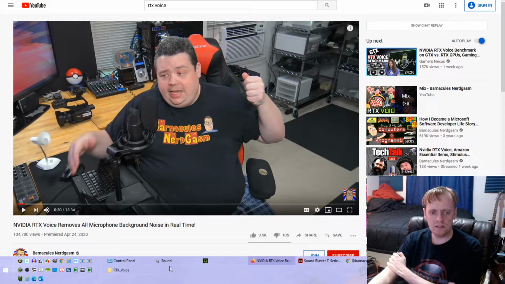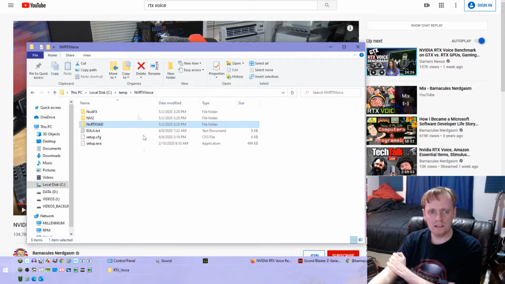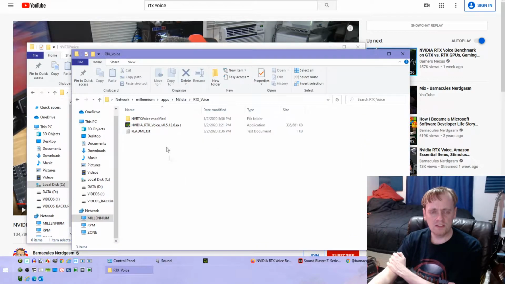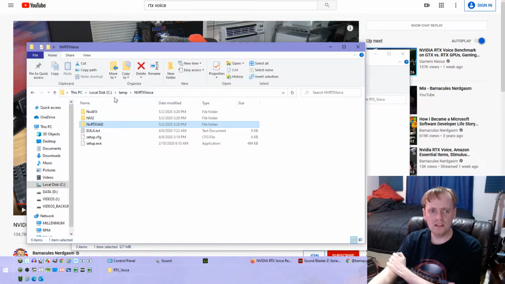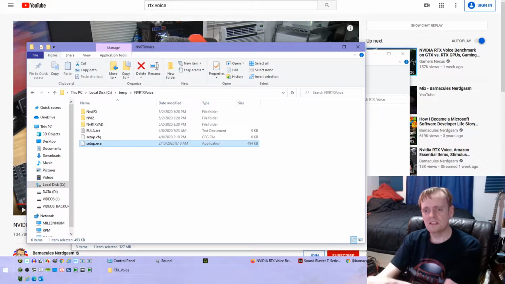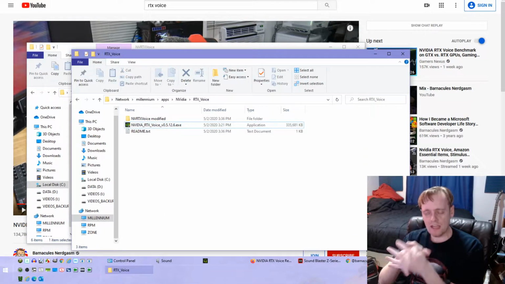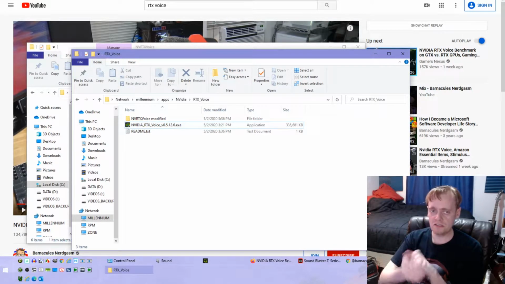But the rundown of it is you go off the website and you download the beta of this thing called RTX Voice. You run it, it fails. You modify a file in this temp folder, and then you run the extracted setup after that from there. And then the only caveat is you have to have a GTX card. And as you may know from watching my previous videos, I have a GTX 1660 Super.